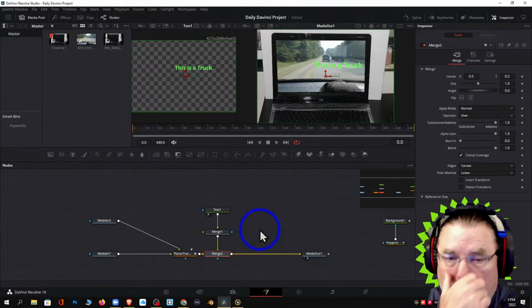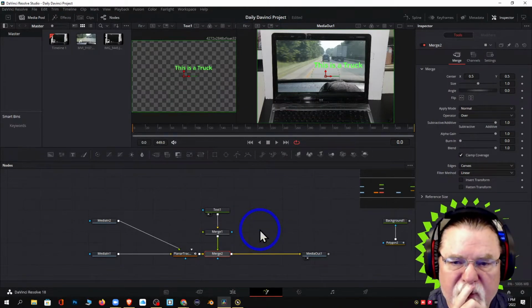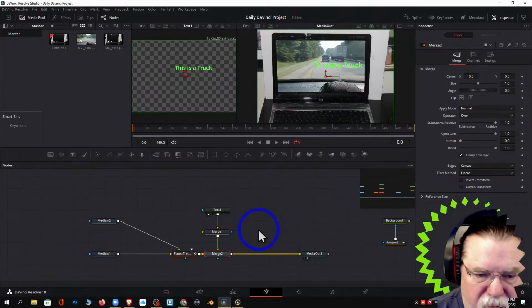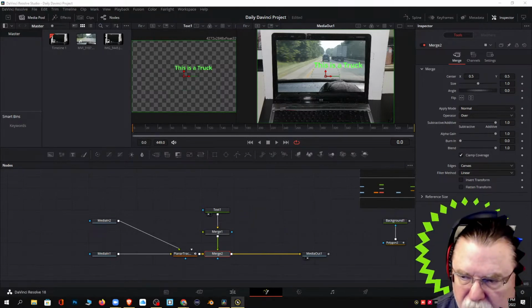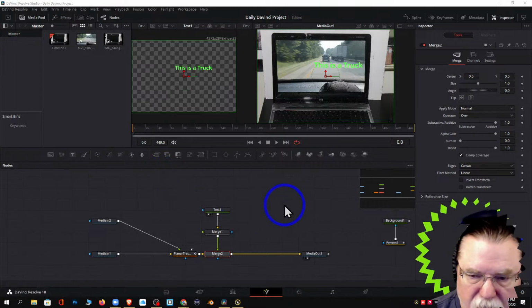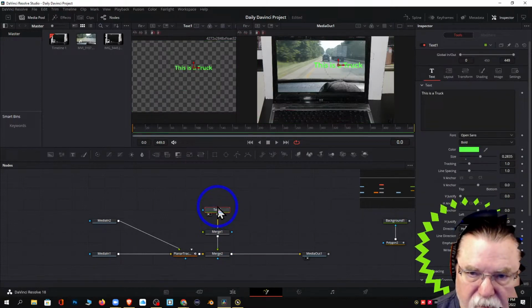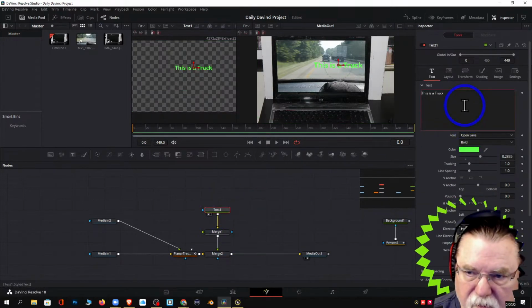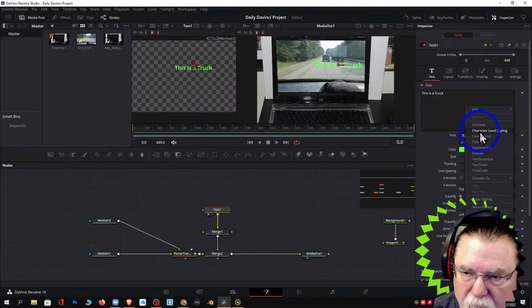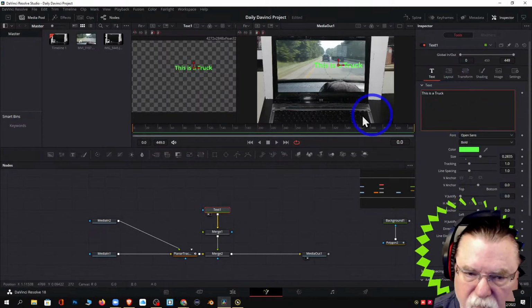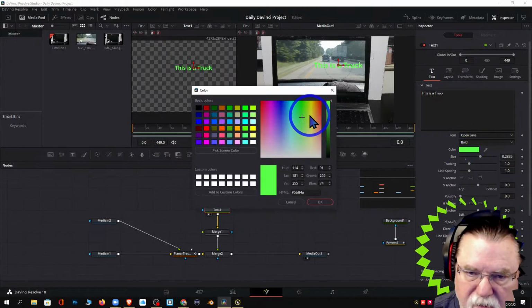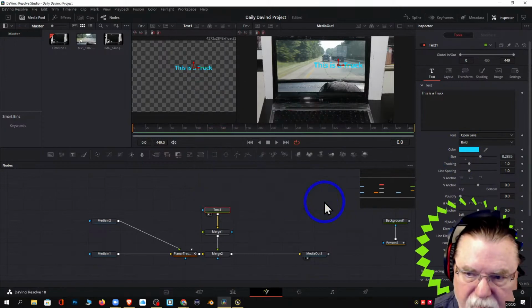Okay, so what else do we want to look at here? Is there anything else we can add to this project while we're there? Let's go look at the text for just one second. Is there anything we can do to the text? We've gone over how to change it. So right now it's green. If I wanted to change the text to, let's just say, blue, you just click on the color, do that.